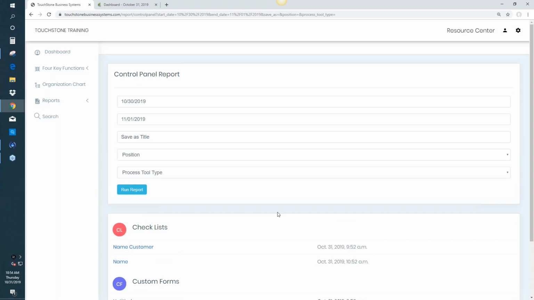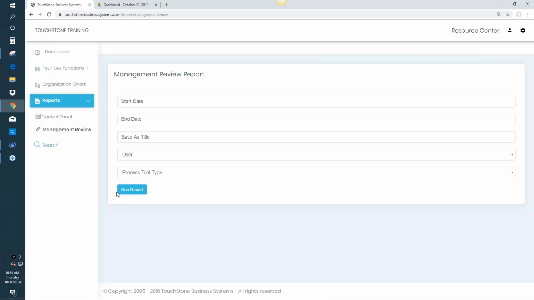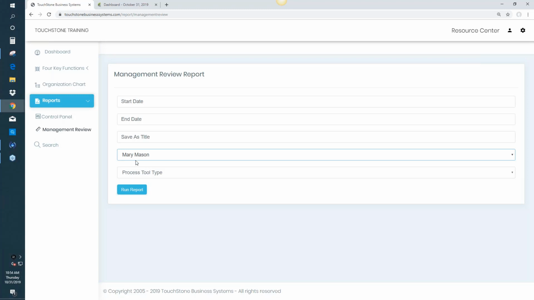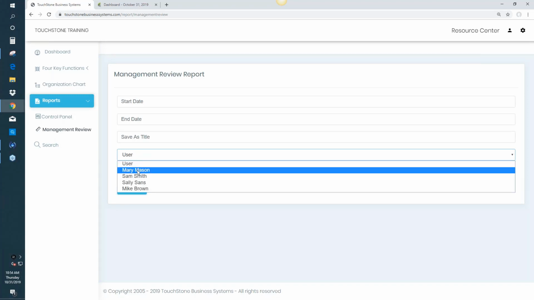Now this is to the question that someone had earlier. A manager can also go and run a management report. So I can run a control panel report, which I just did, or if I'm a manager, I can go here to management review, reports, and now I can search for what my employees have been doing. Under user, I can choose the name of the person I want to search for. If I don't choose a name, it's going to give me everybody.